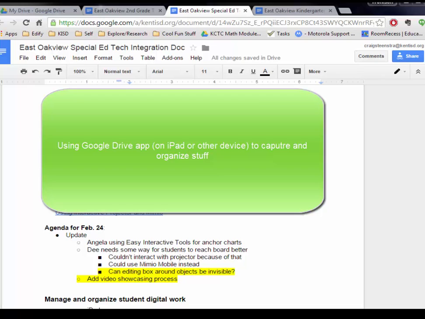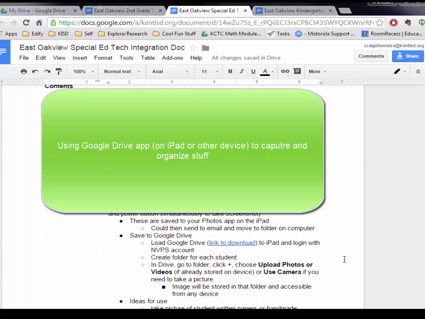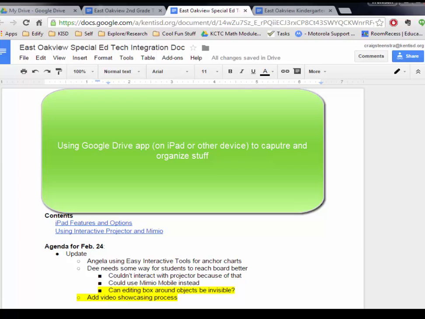Hey everyone, this is Craig, and I just wanted to run through the process for using the iPad and the Google Drive app to capture and organize student digital work. We went over this at East Oakview Elementary, and I'm just looking at our doc.